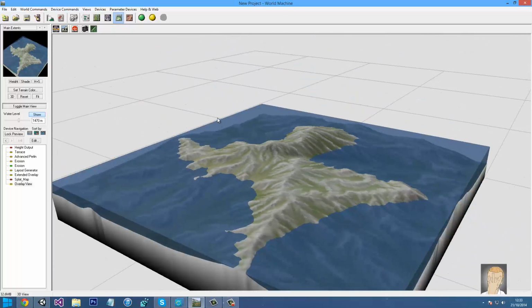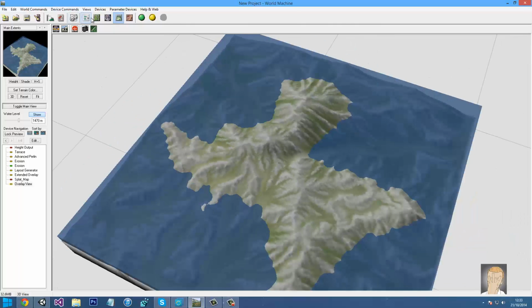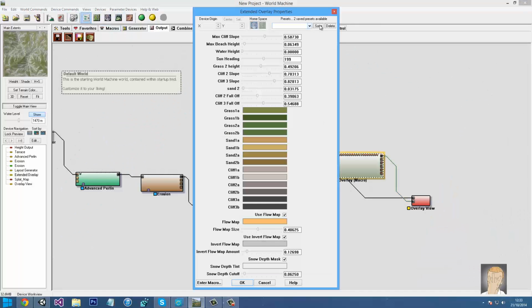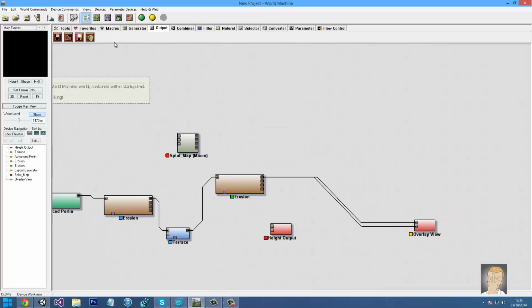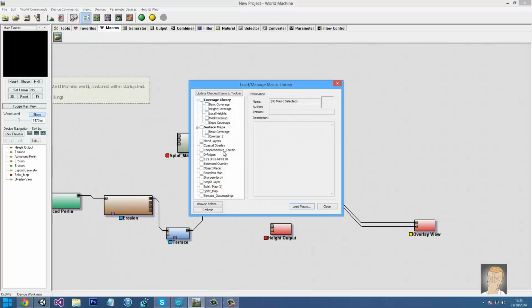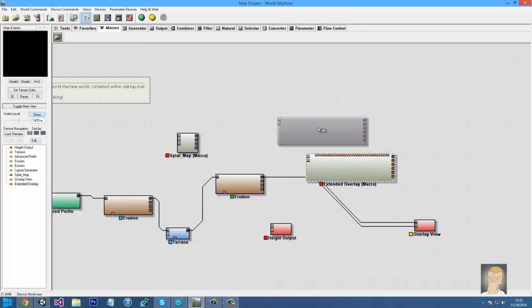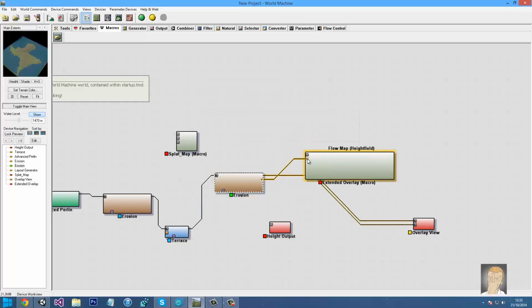Now, I'm not a big fan of how rocky that looks actually, so I'm just going to play around with that. I'm just going to reset it, so delete it and then re-add it. There's probably a better way to reset it, but that's the only way I know of. So do the same as before.